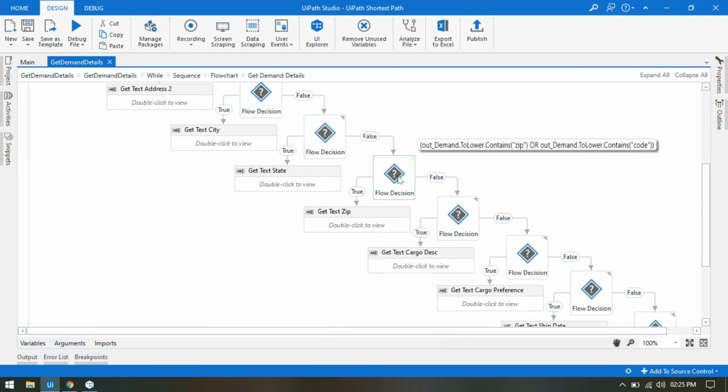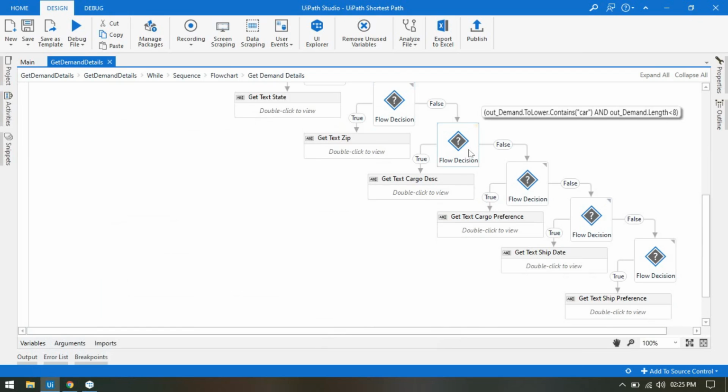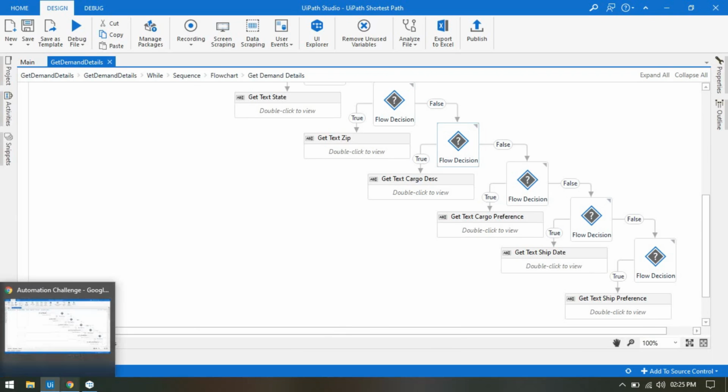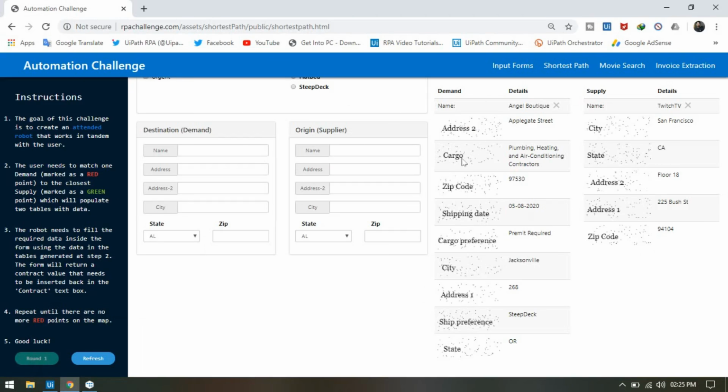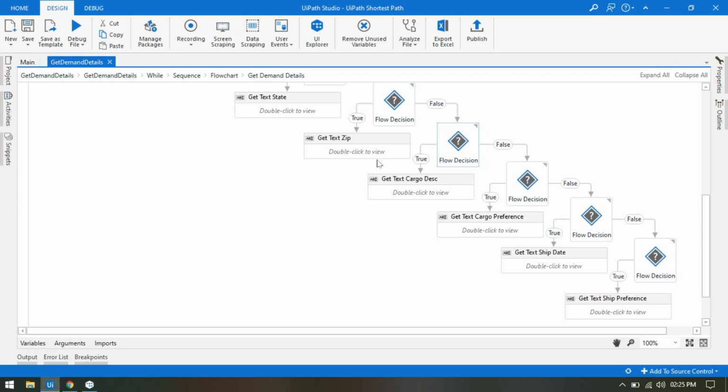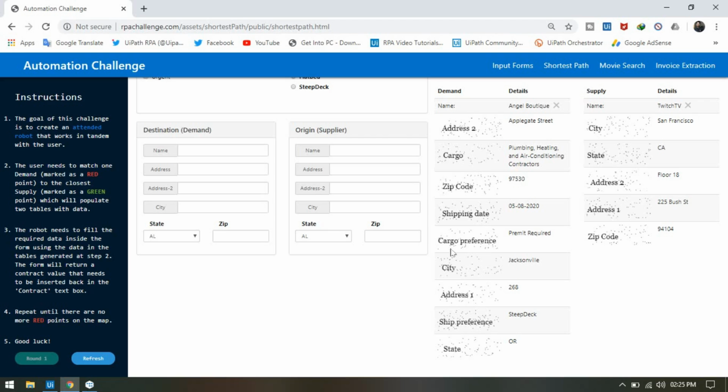If it has the zip code, it will go and fetch that. If that is the cargo, so I'm checking here that lower that contains CAR and out demand less than 8. It means the cargo will always be less than 8, and here we have 1 2 3 4 5 length. So I'm checking for the length also, because you can see in the cargo preference also we are getting cargo. So that's why we are checking two things, one for the cargo CAR and the length also, because this length will not be less than 8, this will be more than 14.